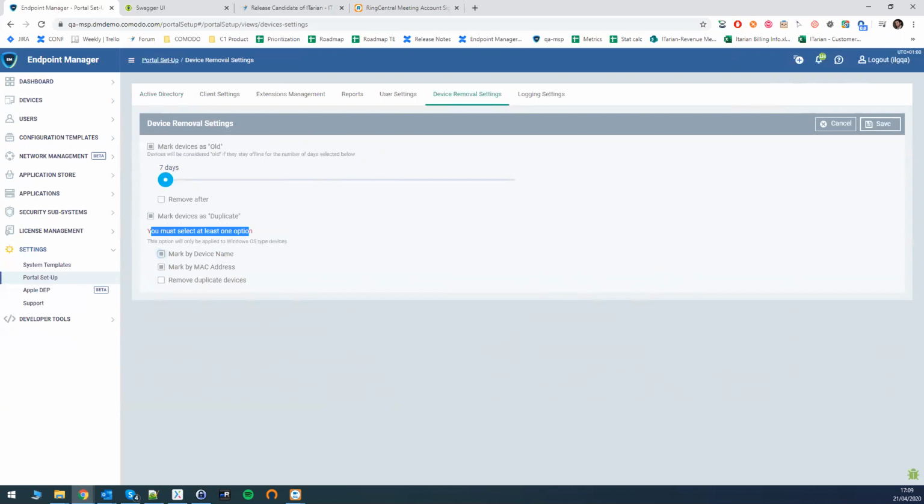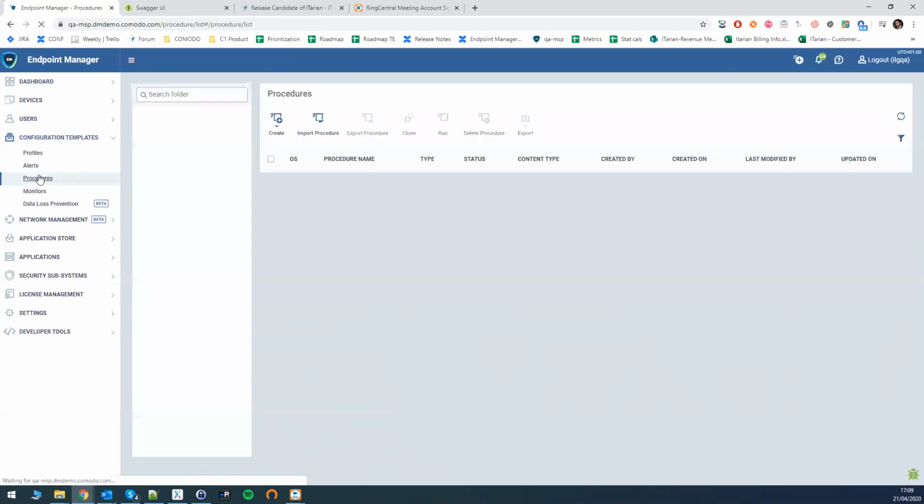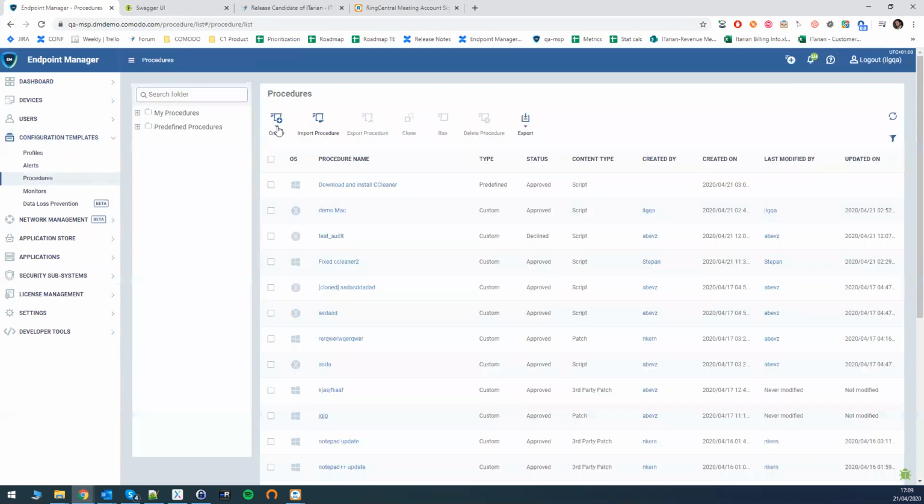So that's all for the ITSM core side. Let me continue with the RMM section. The first feature is that finally we have procedure support for macOS devices. The customers will be able to run script procedures for their macOS devices. Let me go to the procedures section.